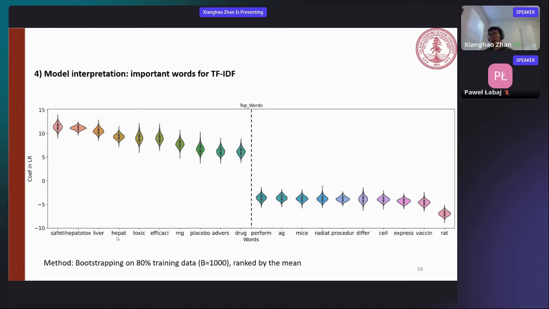On the other end, for the important words related to the negative predictions, there are words such as perform, mice, radiate, procedure, cell, express, vaccine, and rats. We assume that these words are more related to other fields of biomedical research, which are not related to drug-induced liver injury. So by interpreting the important words in TF-IDF, we could see the interpretability of the model used in the study.